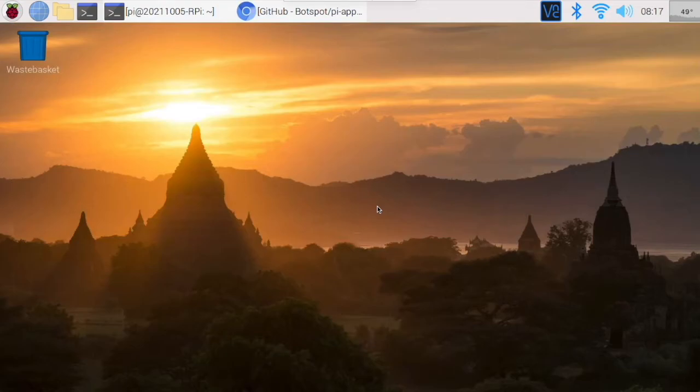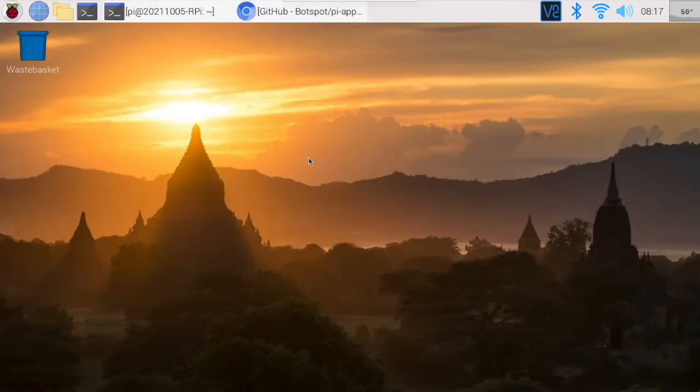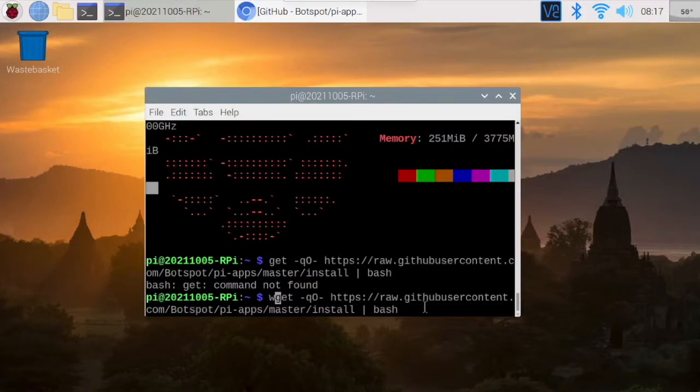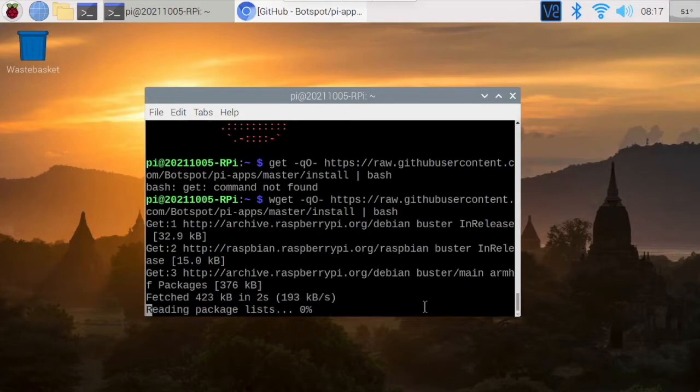So everyone, let's install this browser. The first thing that you want to do in your existing browser is head over to the link in the description and then copy this line where it says to install Pi apps. You want to install Pi apps to do this, or if you already have it, then you can skip this part. But you want to paste that into the terminal and run it right there. And now it will go through the installation process.